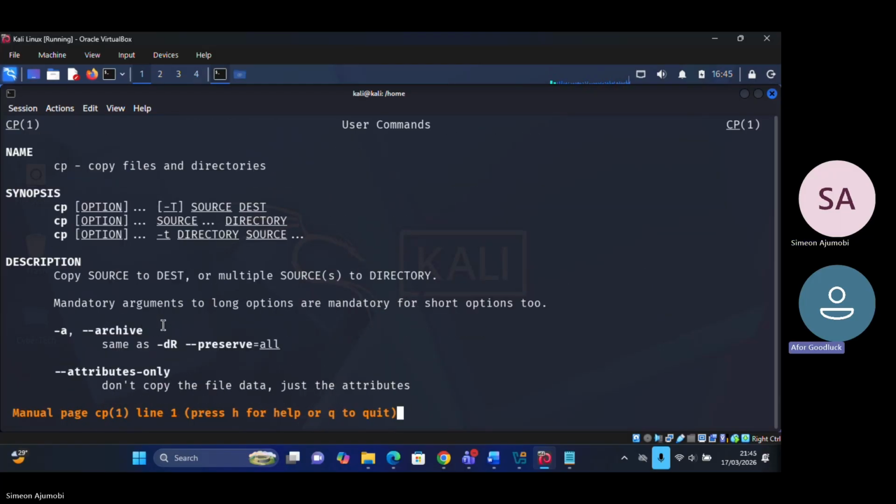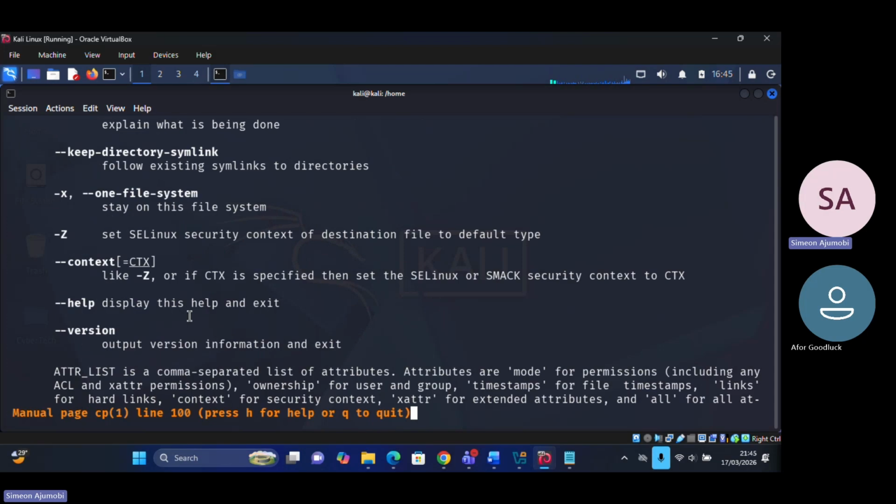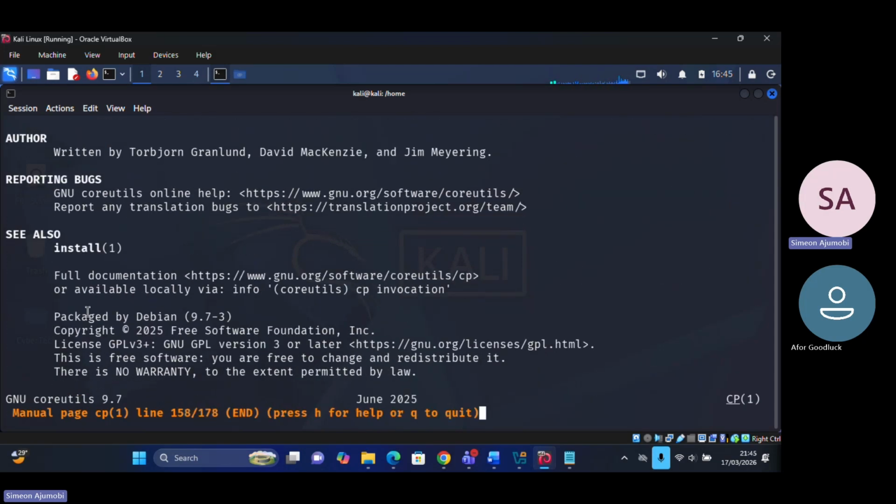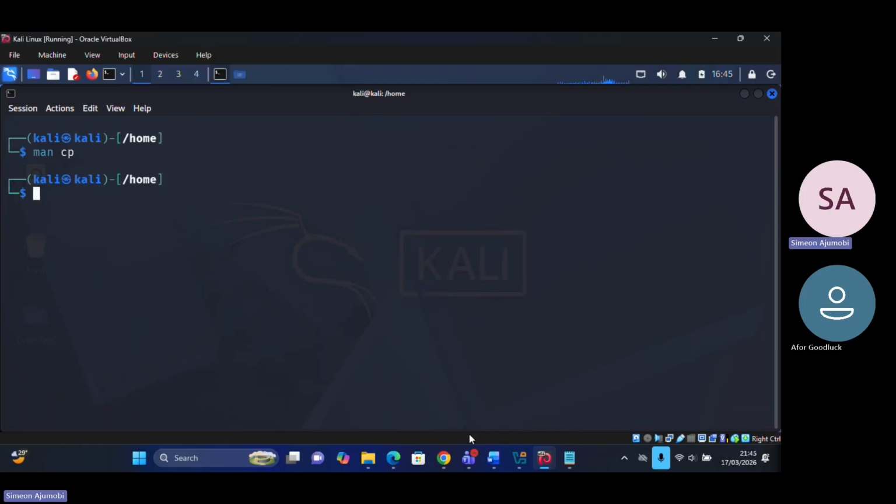Can you see it? Now, that's it. Look at it. If you don't understand anything, you can come here and look at it. Press Q to quit. Now, let us look at another one before I move off from man.